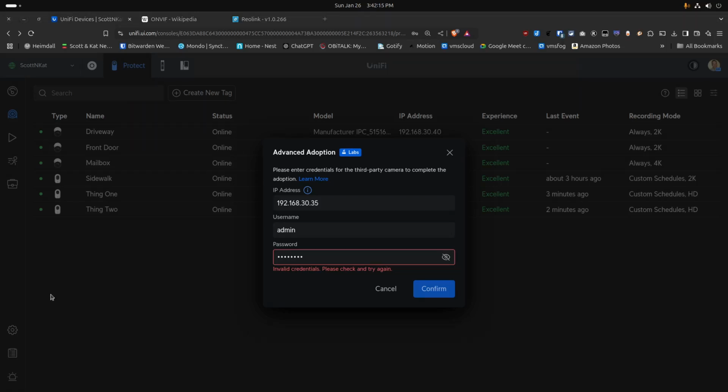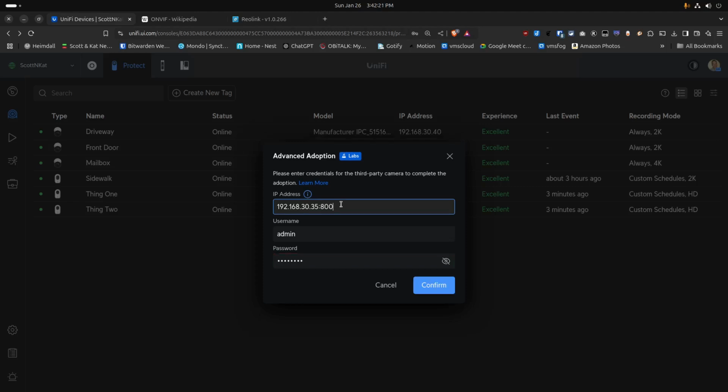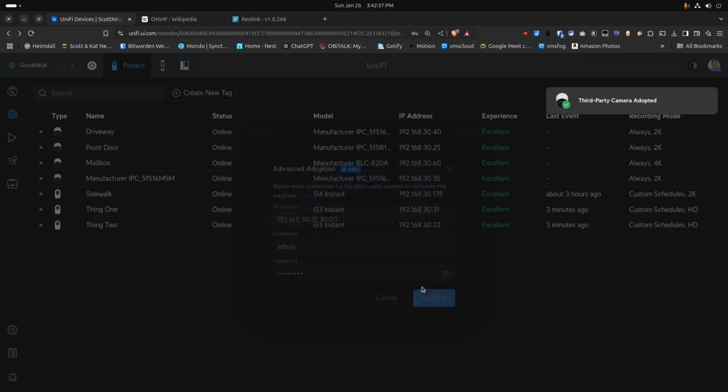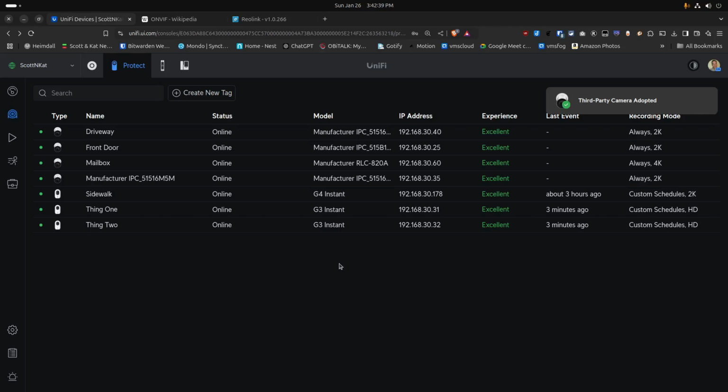The trick to get past this issue is to go back up to the address and put a :8000 at the end, which is the port number for the ONVIF that we discovered earlier by looking at the Reolink camera configuration. Now, if I click confirm, you will see that the camera will be correctly added to the system.